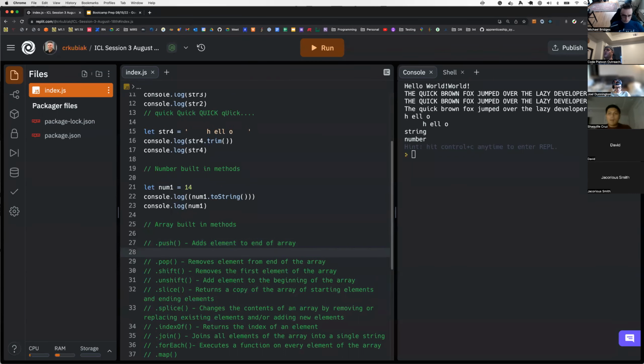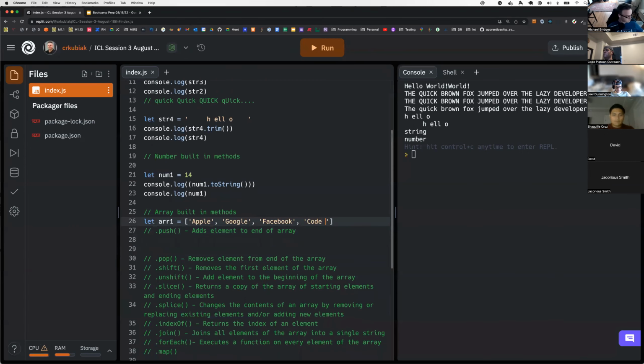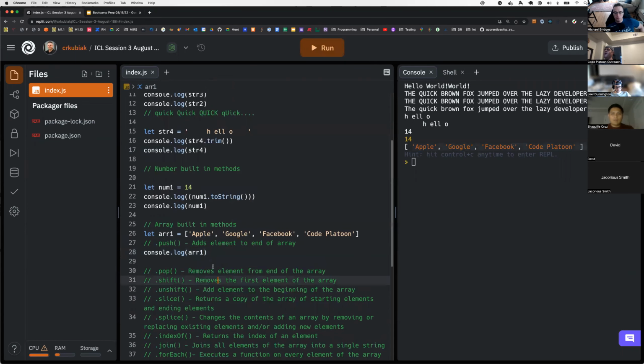Let's do this. So if I take an array, let's say let array1, and now if I do console.log r1, there is my entire array. Remember, we can access the individual elements in an array by giving it an index value. So now I'm just getting Apple.